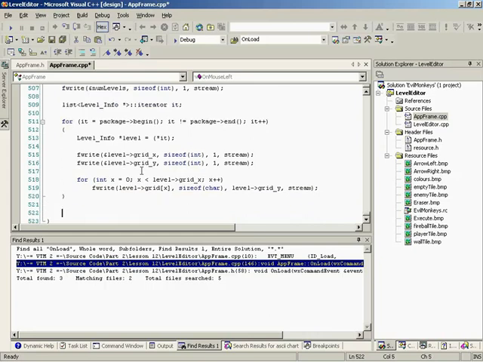So with that done, let's simply close the file. So fclose and pass it the pointer to our file.